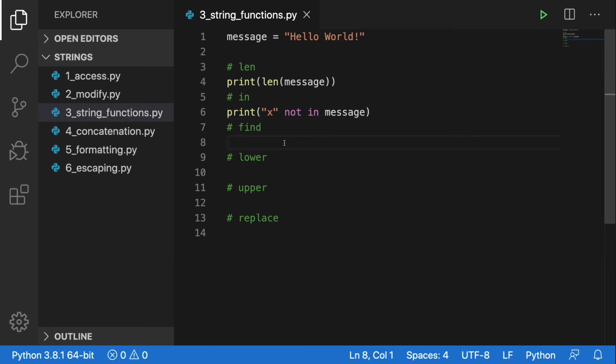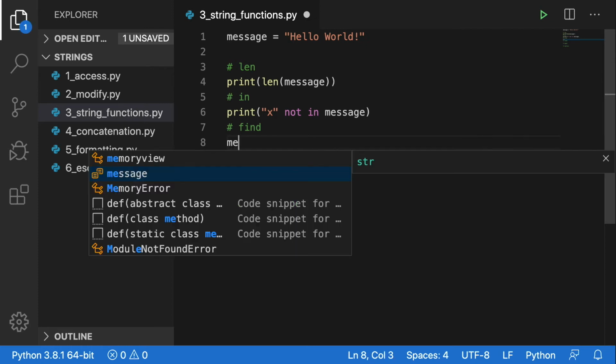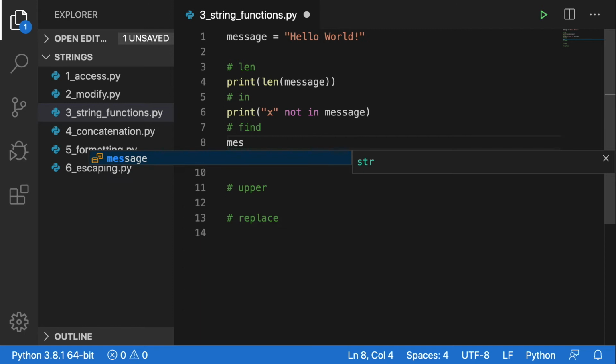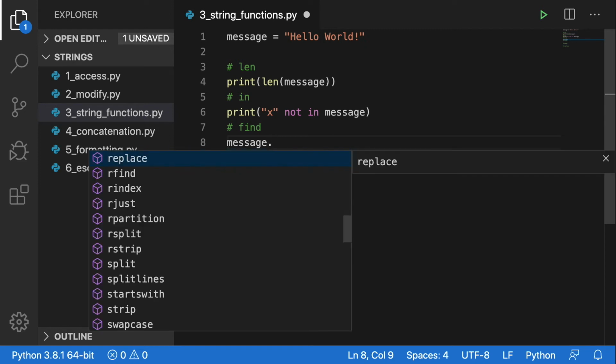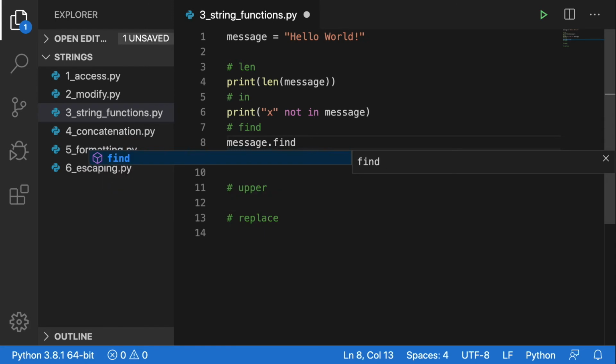Next one is find. Find returns the index of the first occurrence of the substring if it's found. If it's not found, it returns -1. And this function, which is really a method, needs the dot sign. We are going to talk about this one later. So these are the methods or functions which a string has. In this case, we need the find function, and the argument is the string which we are looking for.